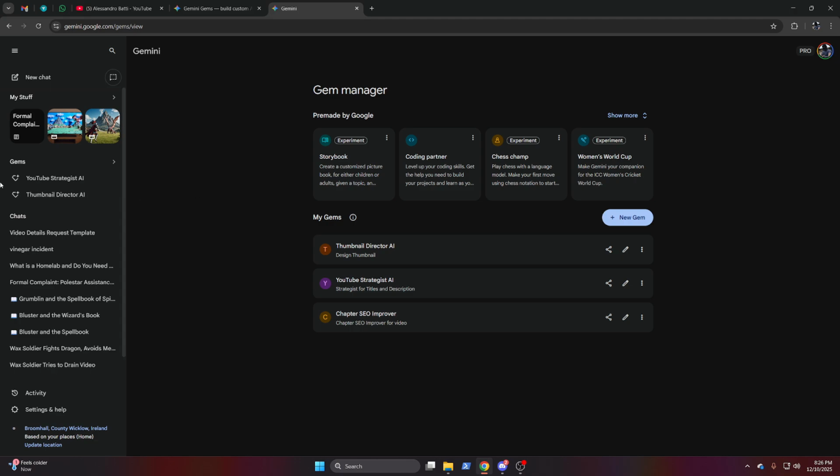How to access? You can access it from this part called gems, and we'll go into the manager. As you can see, there are some pre-made ones, the experimental ones and the ones that are not experimental, like the coding partner that helps you to learn coding. Below you will have the option to create your own. I'm using this feature, which is really useful, to create my strategy partners for my YouTube channel.